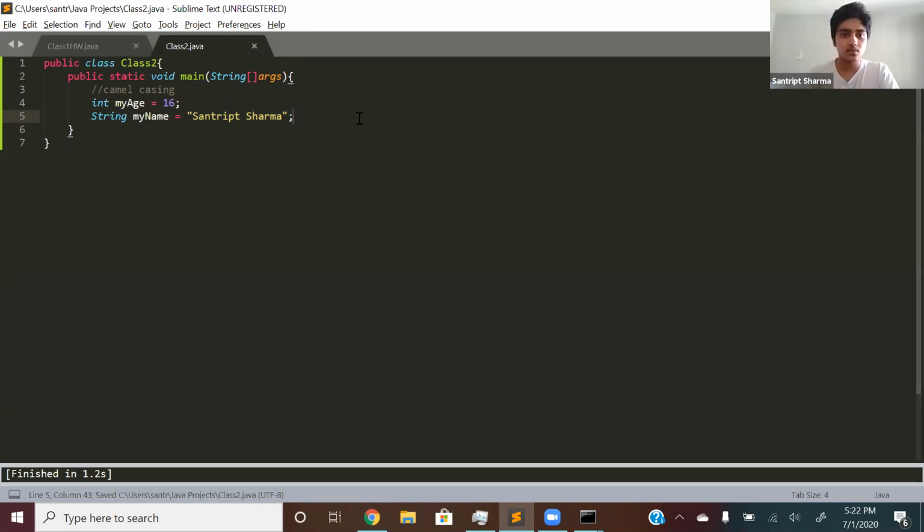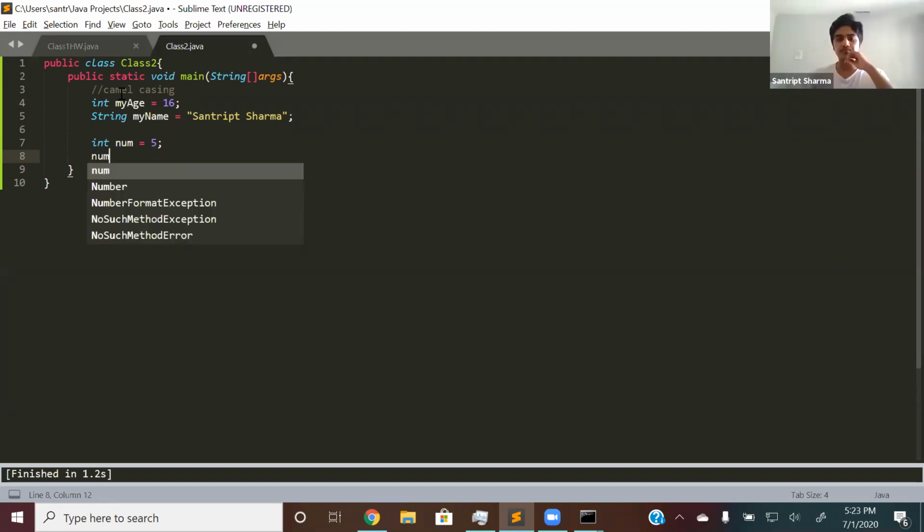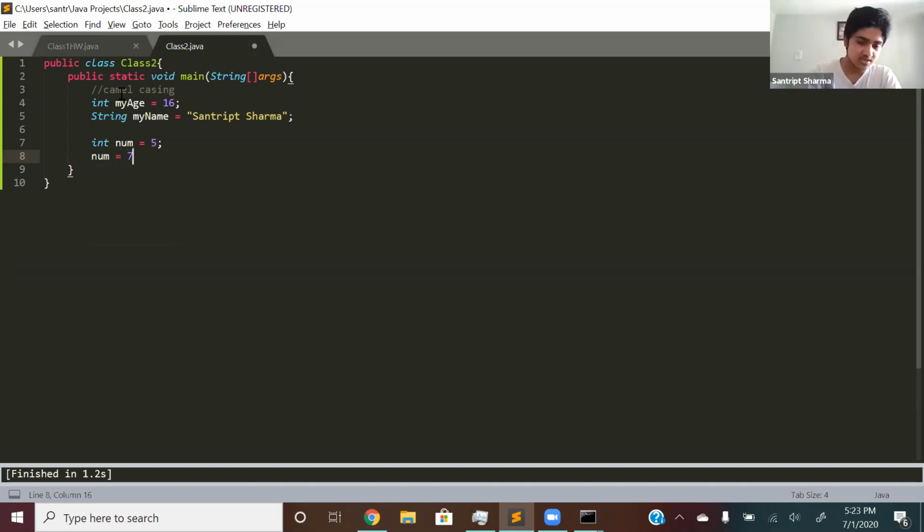Now let's talk about reassigning variables. An integer variable right here: int num is equal to, let's make it 5. You can reinitialize a variable. So you've got a variable num which is assigned to 5, but num doesn't always have to equal 5. You could always change the value of num. If I want to change num to, for example, 7, you just do num is equal to 7. There you go.